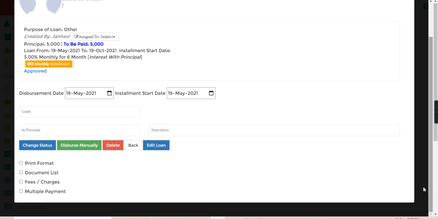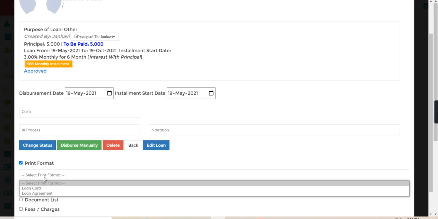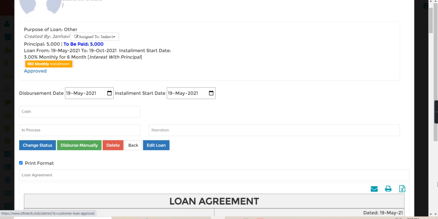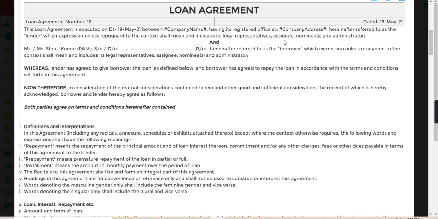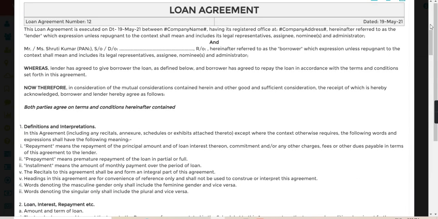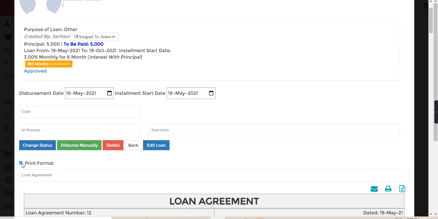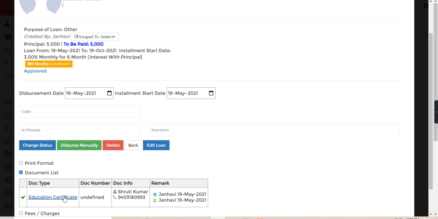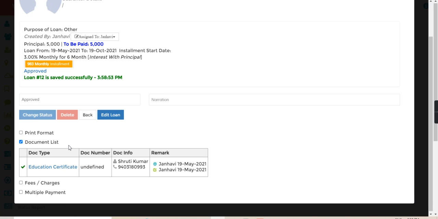Before disbursing this loan, he can give the agreement copy. Here is the loan agreement, with the rules and regulations of the company. He can give this document to the borrower and take a signature, and after that, in the loan approval process, he can verify the documents as well. He can check the documents list, whichever is taken. This time I will just approve here and disburse the loan manually. Here you can see loan number 12 is created.